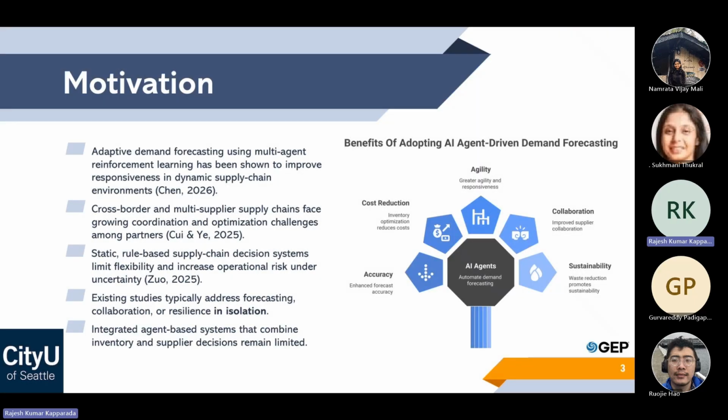So motivation. Nowadays, adaptive demand forecast using multi-agent reinforcement learning.